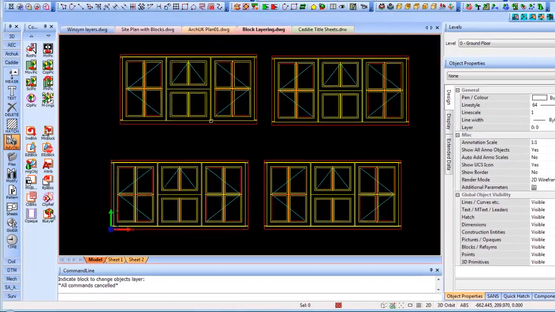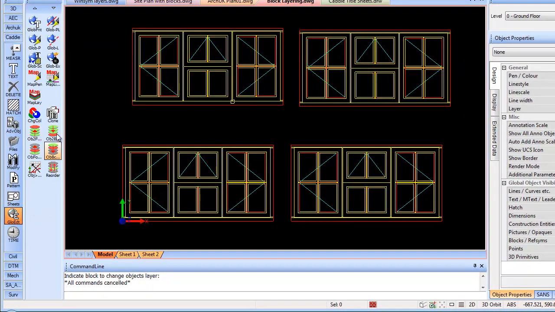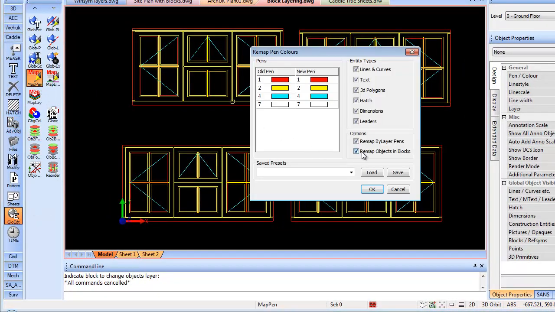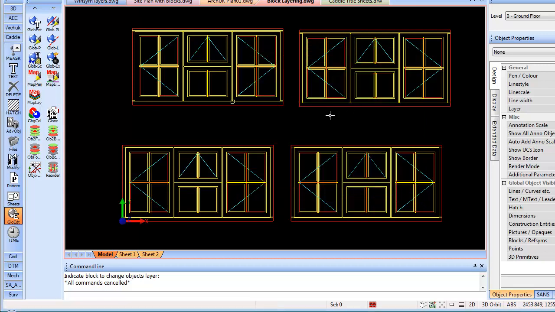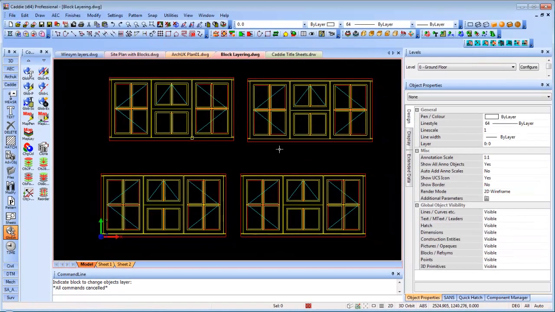Other things that may be of interest: if you go to the edit tools and your mapping pens, there is a remap objects in blocks option too, so do be aware of that. That's under the global edits, map pens and remap colors. So another thing there. One final thing that we'd like to deal with is attributes.